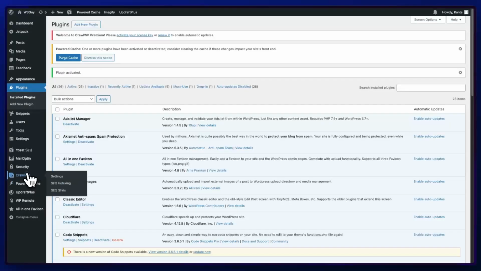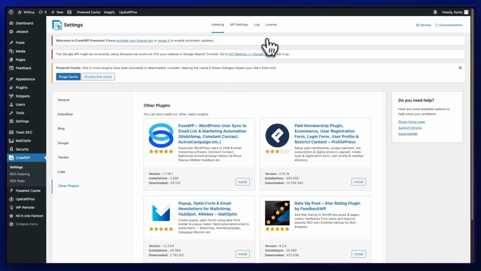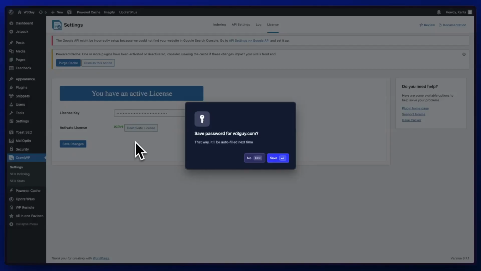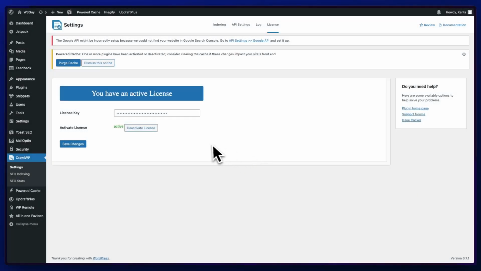Next, we'll go to CrawlWP on the left. And this time we're going to go to the license tab. You'll need to get your license key from your email and paste it in this field, then click Save Changes. Now it's active and I'm just going to click on No here. And that's basically all we need to do to install the premium version of the plugin.